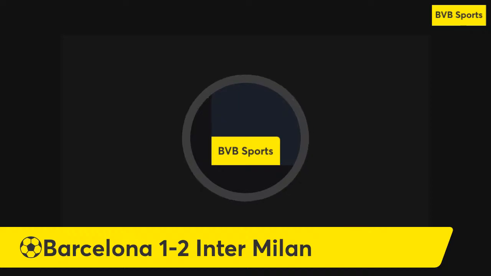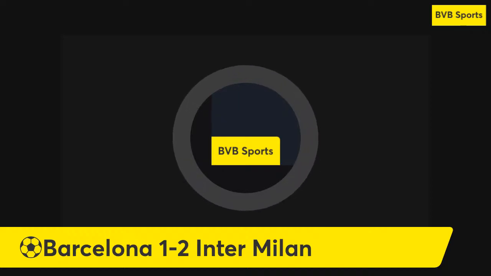Cubarsi to Lamine Yamal. Lamine Yamal just outside the box. Still Lamine Yamal into the box. Still Yamal. And then still Yamal to left foot. Oh, and he's hit the bar.